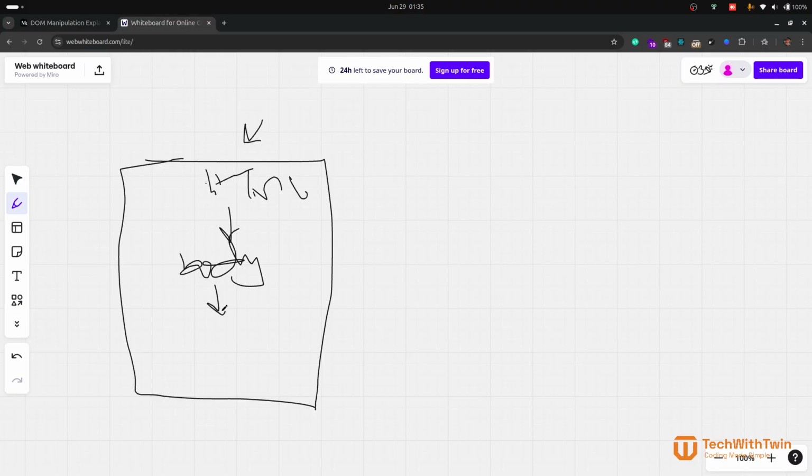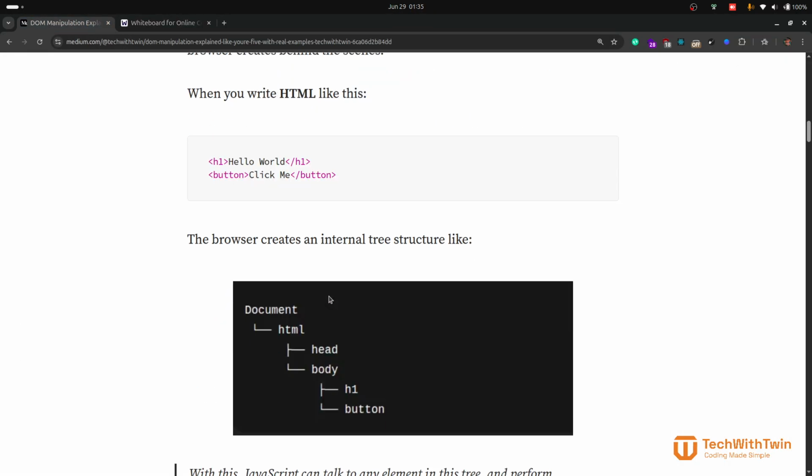And then in the body, we can now start having, let's say we have a navbar. So this one is inside the body. And then the navbar has some list items. And then we have the main. It now has other elements. So they are all created in a tree-like structure like this.